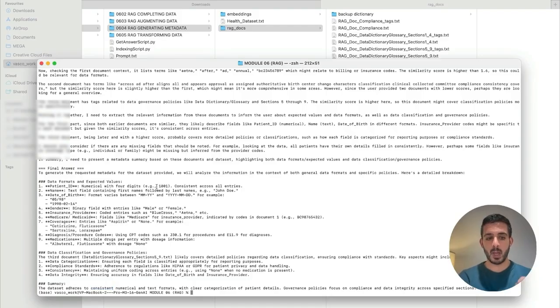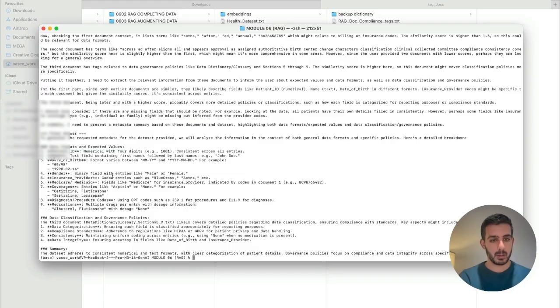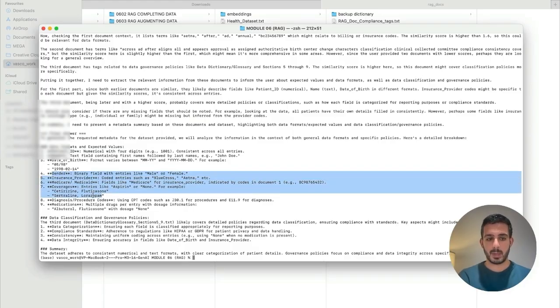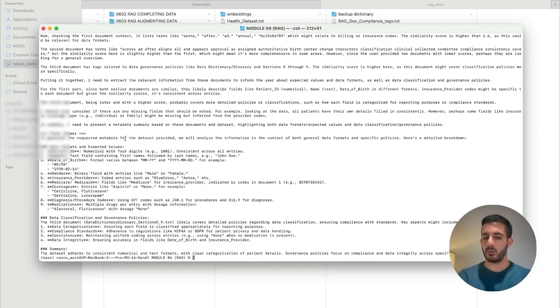Okay, so we have the summary here. I would like a mention of these tags. Are there missing fields that should be noted? I don't think so here. We have data formats, so we do have a description of the formats and values. It fetched the information from the dictionary and glossary, which is what we want to happen with RAG, but I want the specific tags. Here it mentions sections 5 through 9. Perfect. It didn't mention the tag, it mentioned the document name. We can tune this with a prompt, but it's already what I want in an approximate manner.